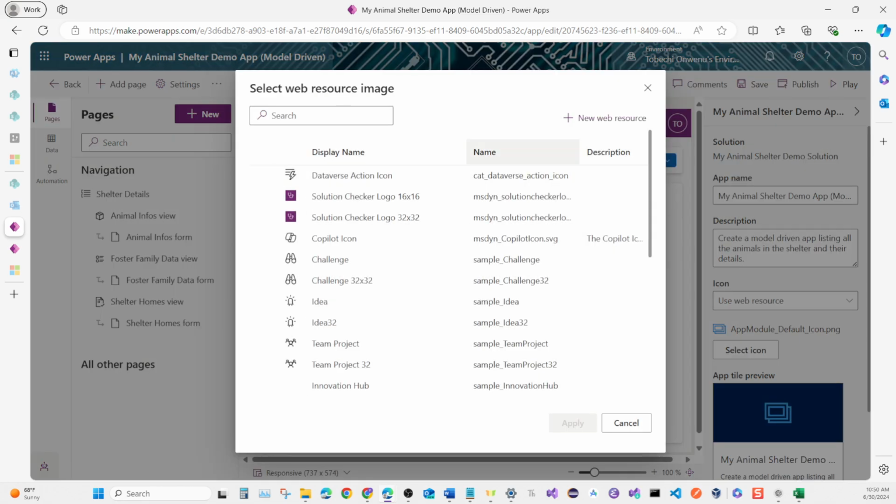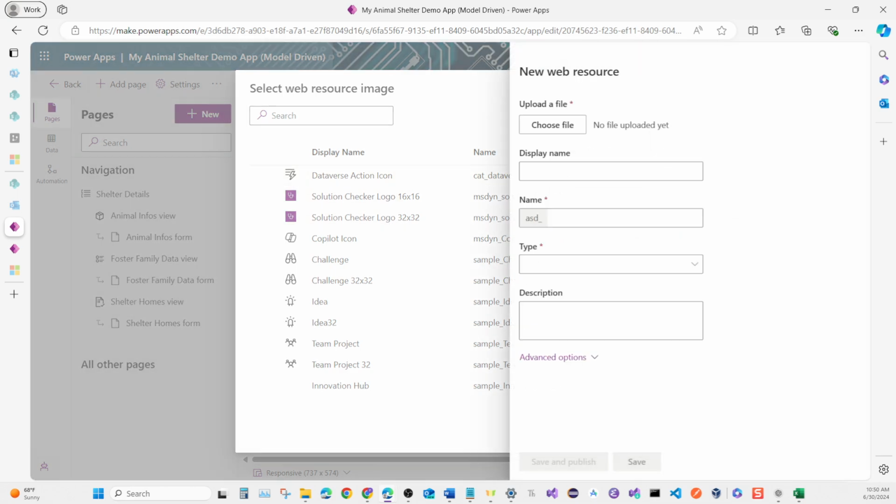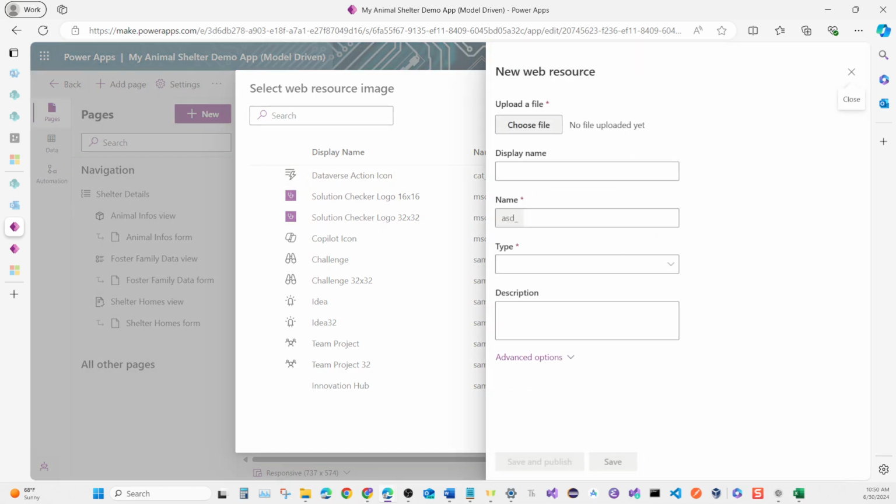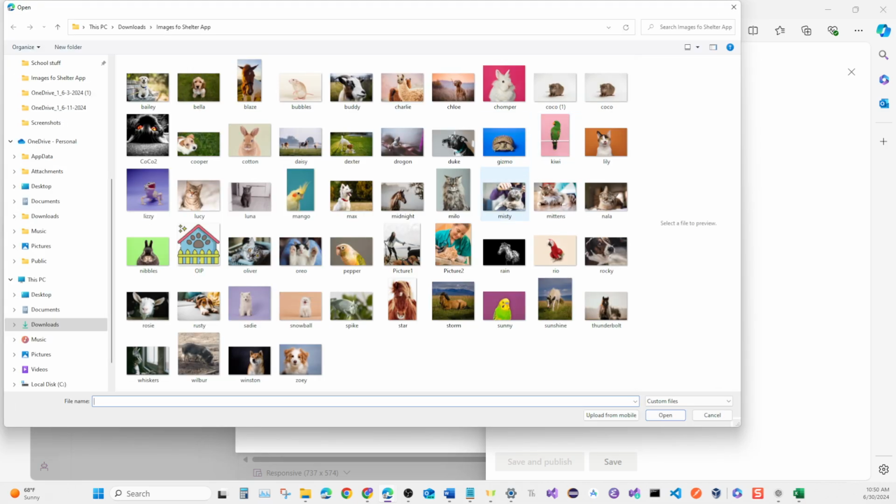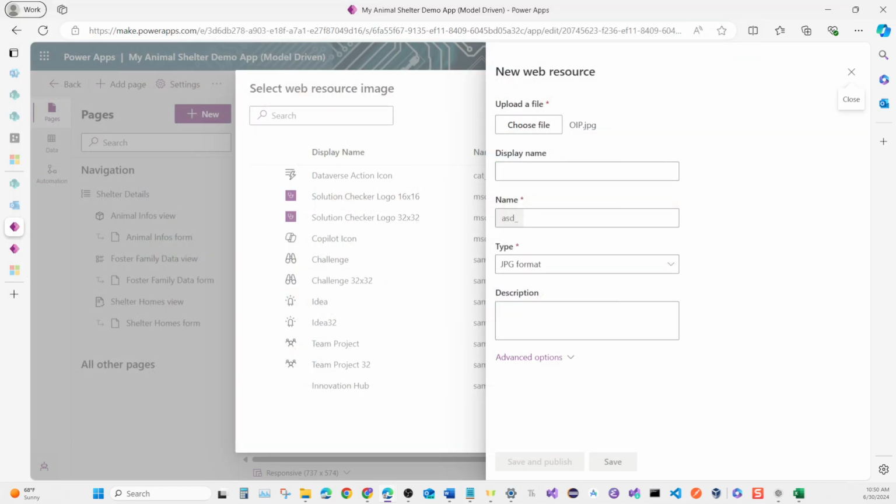This time around, you can actually pick from old resources, but we're using our own resources. So just hit new web resource. Choose file to select the resource. I'm going to use my image.